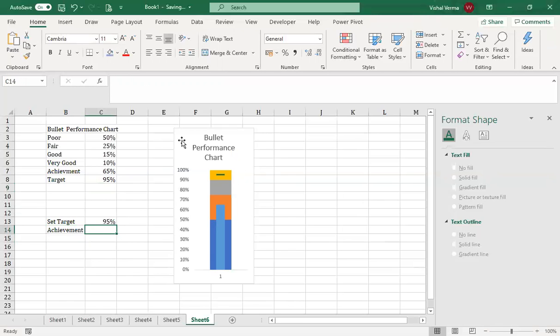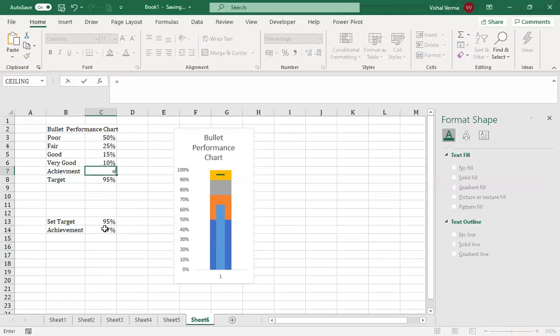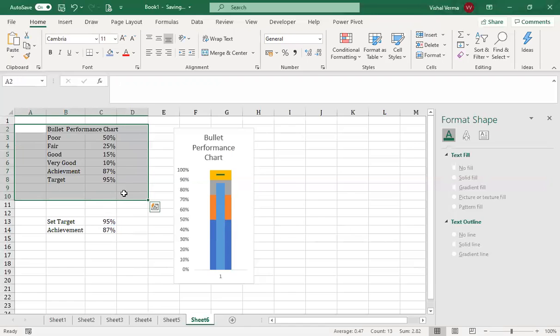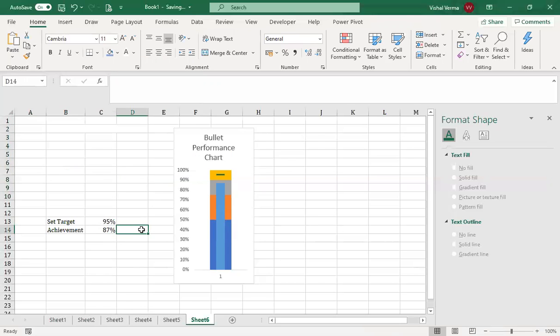Let's convert it into percentage again, and let's see the person has been able to reach 87%. Now we connect this achievement with 97%, and this we can actually hide, or don't hide the data. You can actually change the color of the thing so that it will not be visible to any person.